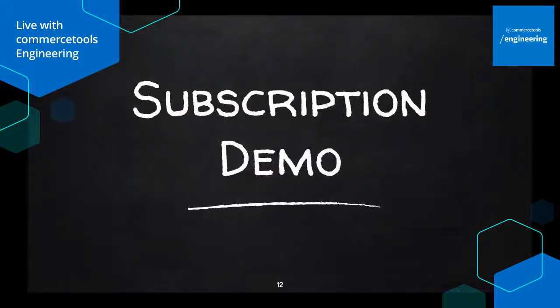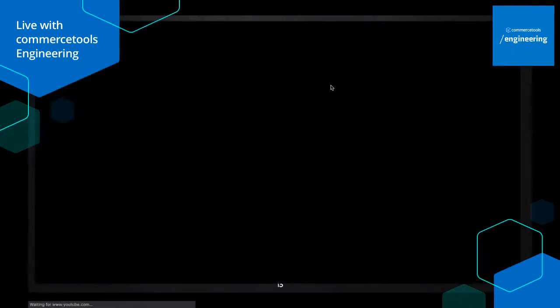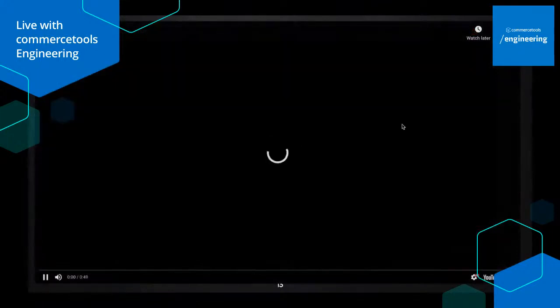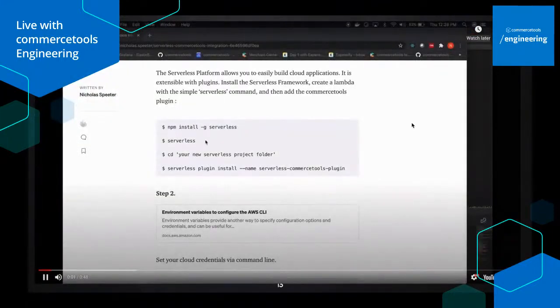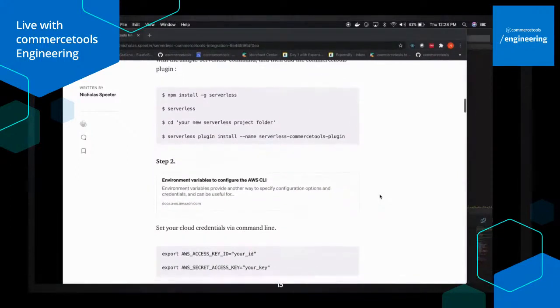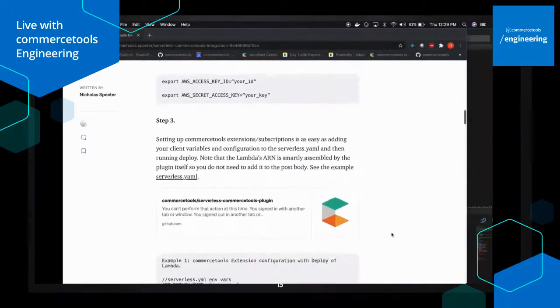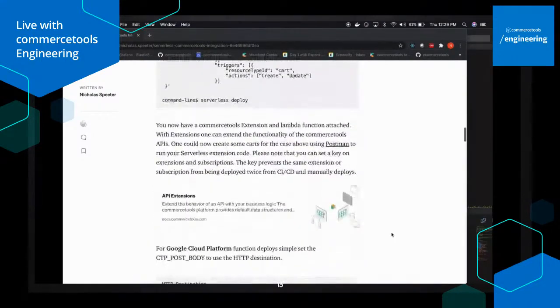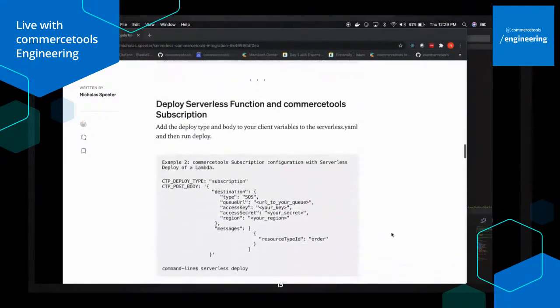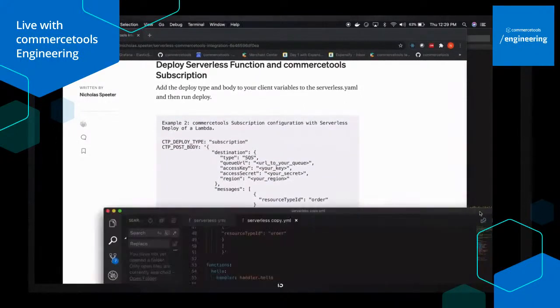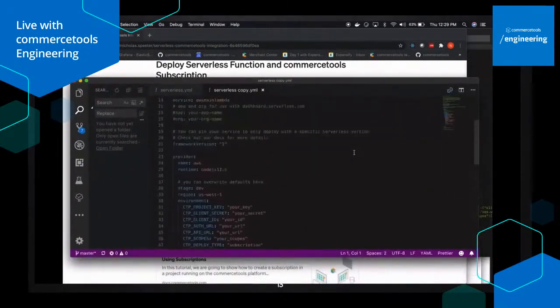I am now going to demonstrate a subscription deploy using the Commerce Tools plugin. First, you need to install Serverless, create a Serverless project, install the Commerce Tools plugin, and then set your cloud credentials, AWS key and secret. Then you can dive down into your Serverless YAML file to set the CTP post body, which is what we are posting to Commerce Tools.